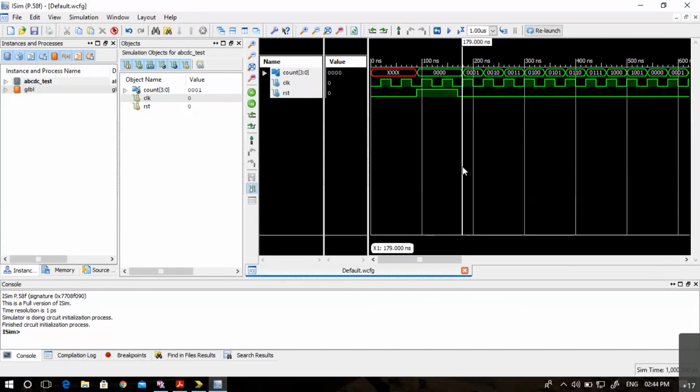So now only in the next positive edge of the clock, it is changing. Okay, reset has become 0 here. So in the positive edge of the clock only it is checking whether reset is 1 or 0. But here, when the reset has become 1, it is immediately becoming 0. So reset is now asynchronous. That is proved here.